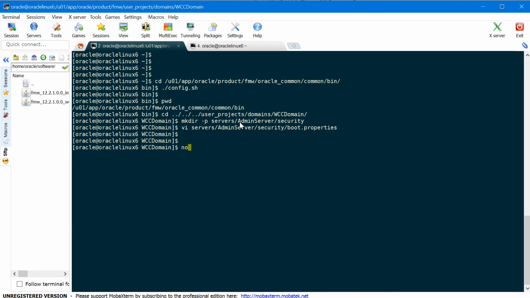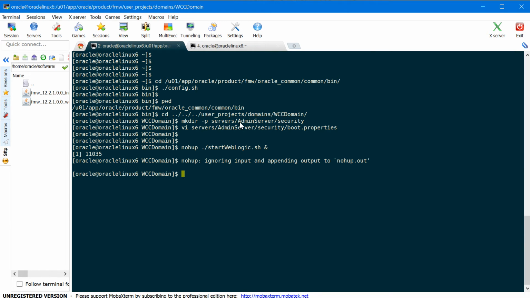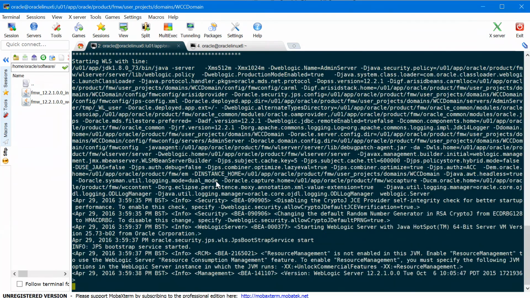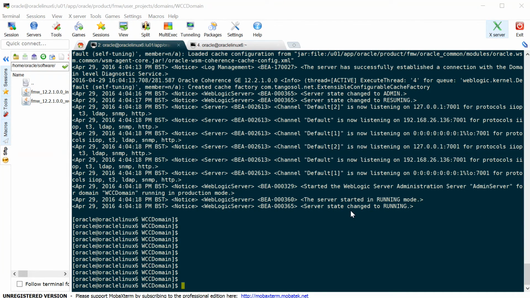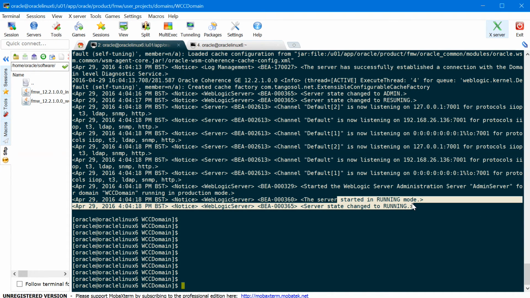And then execute startWebLogic.sh to start your admin server. And tail the log. So this startup should take approximately 5 minutes maybe. So I'll just pause the video and I'll get back when our admin server is started completely. As you can see, my admin server is started in running mode now.